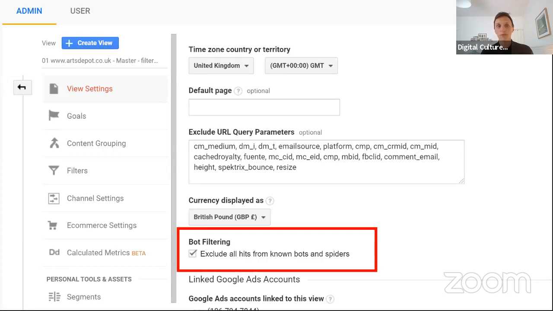Some analytics accounts just keep adding extra filters for more and more web addresses they want to block from other bots and spiders. But if you try this out, tick that, that usually works for a big chunk of it anyway.